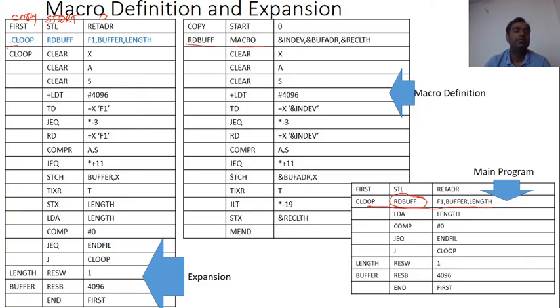How will it be done? CLOOP will come in the label field, then these parameters F1, buffer and length will be passed here. Now our INDEV becomes F1, BUFADR becomes buffer, and RECLTH becomes length. First statement, CLEAR X. There is no parameter like INDEV, BUFADR or RECLTH, so it will be written as it is, CLEAR X.